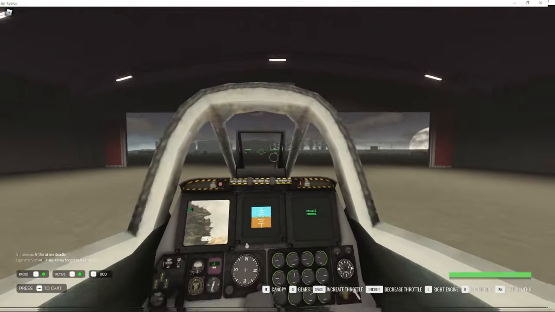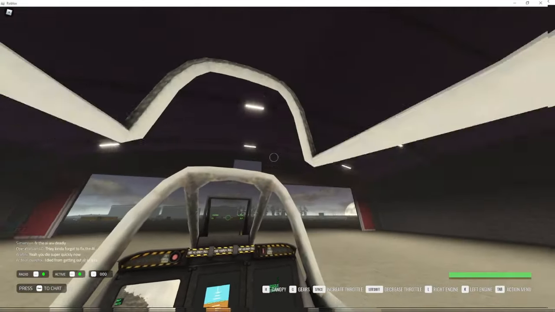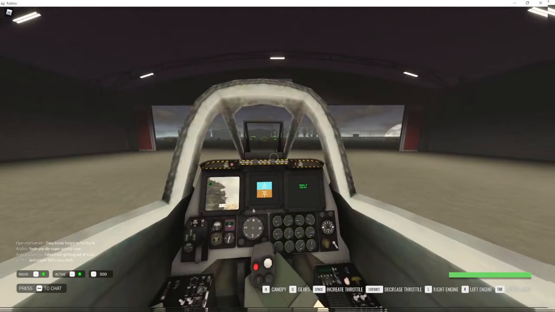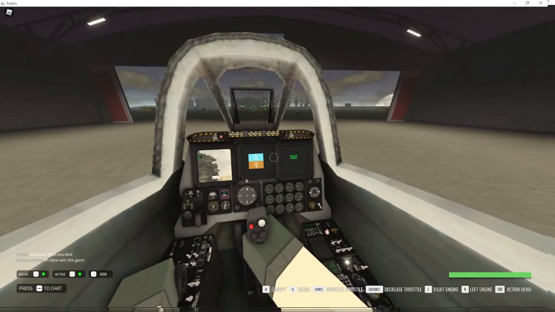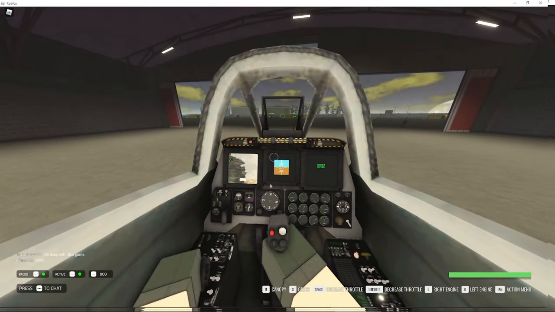So, first, before you take off, you want to make sure your canopy is closed. To close or open your canopy, you click H. It's a pretty nice animation as it just closes and opens. Now, to start the engines on your aircraft and move forward, you want to click space once. When you click space, you will go forward.